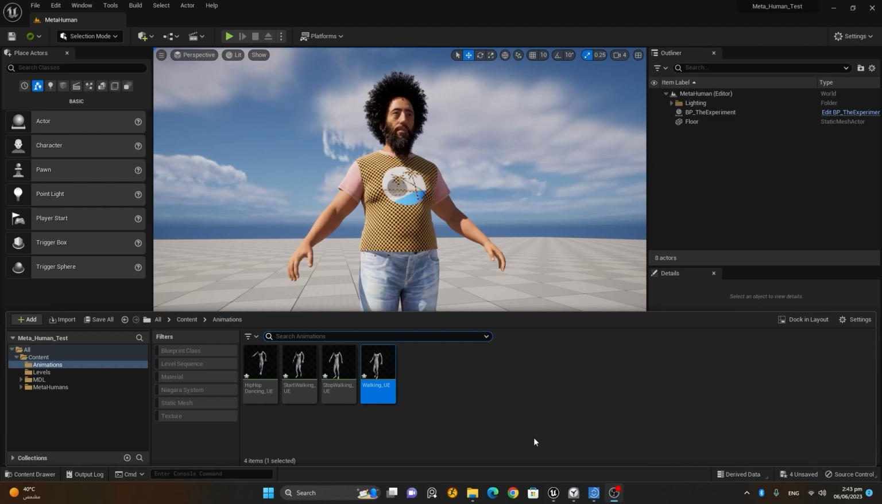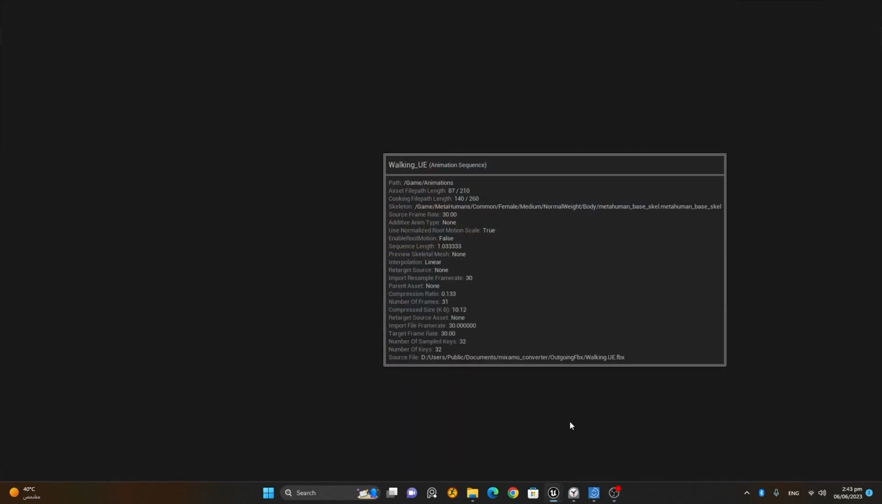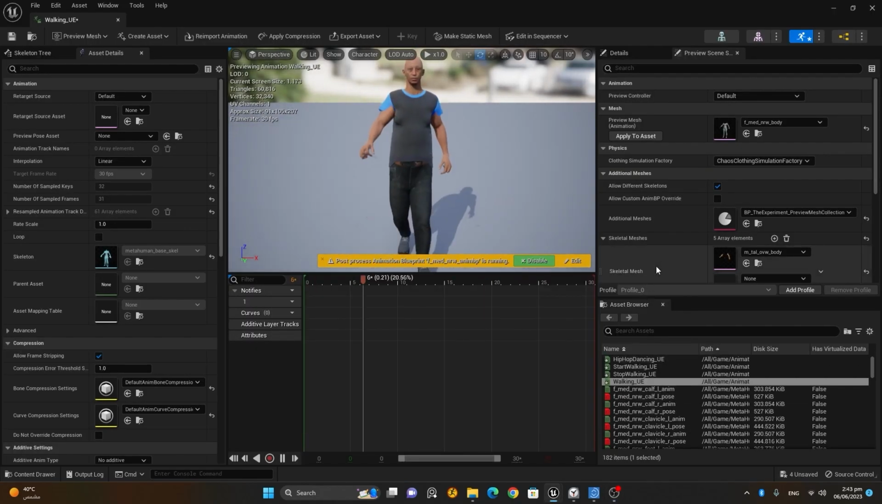Now let's see what we have here. We have all the animations that we have downloaded. Let's see the walking. I'll double click on the walking and you can see my character is walking, but it kind of looks very weird because it is distorted. Now, how can we fix that?